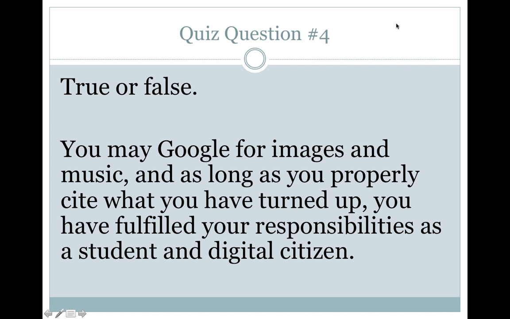Okay, final question, quiz question. True or false? Easy. One word answer. You may Google for images and music, and as long as you properly cite what you've turned up, you have fulfilled your responsibilities as a student and digital citizen. Okay, so true or false? And don't put your answer in the chat for everybody to see. This is not an open book test.